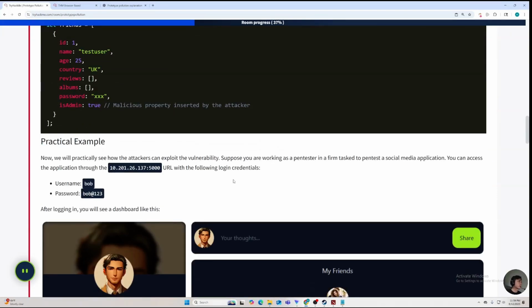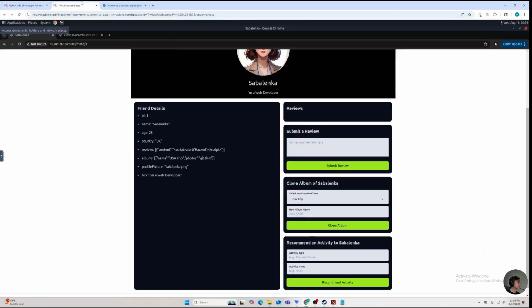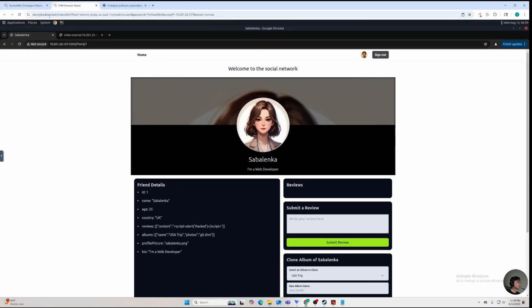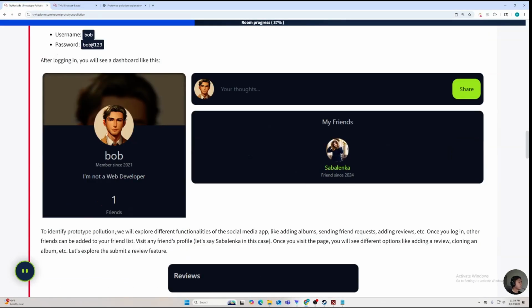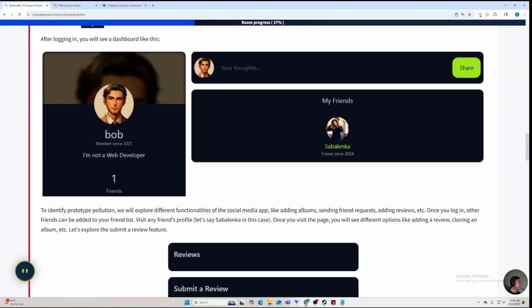Now, we'll see how attackers can exploit the vulnerability. Suppose you are working as a pen tester in a firm tasked to pen test a social media application. You can access the application through this URL, username bob123, which I already did right here. After logging in, you see a dashboard. To identify prototype pollution, we'll explore different functionalities of the social media app, like adding albums, sending friend requests, adding reviews. Once you log in, other friends can be added to your friend list.